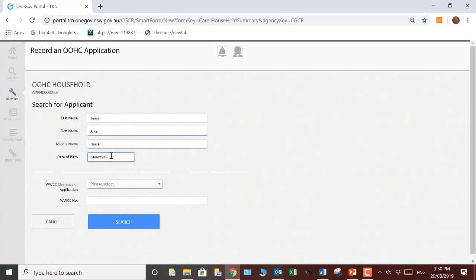Now you're ready for the next step, which is to search to see if that person is actually already on the system. You also have the option to search by the Working with Children check clearance or application number. So that number can either be an application number, which means that they've started the Working with Children check process, or a clearance number, which means they've been approved to work with children.